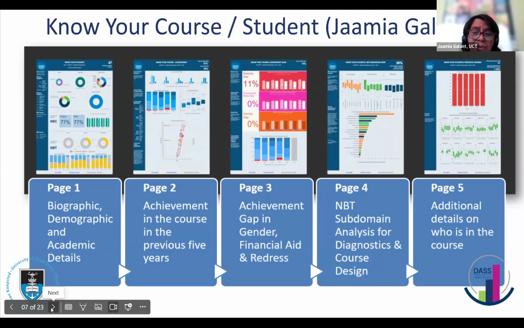So this is something that we're striving towards, to build that institutional awareness of the existence of the report, so that it almost becomes routine for every lecturer or convener before they start teaching, that they actually have a look at what their Know Your Course and student report is saying before they commence and walk into the class. I think that's it for me.